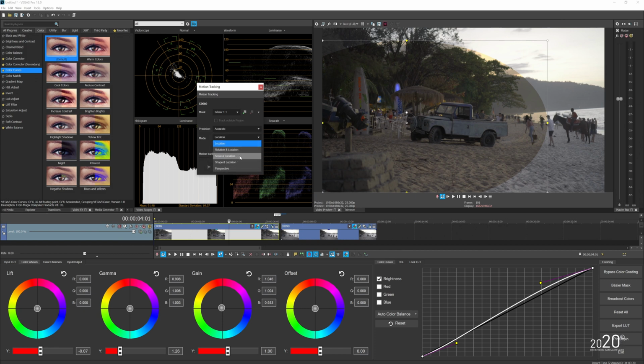It purely depends on your clip. So in this case, this is just a simple handheld shot. It doesn't move around so much, so I highly recommend choosing location. If your video somehow moves around and you have a tricky sort of shot where you only want to color correct a specific area, then choose perspective. Alright, so in this case it's a fairly simple shot.